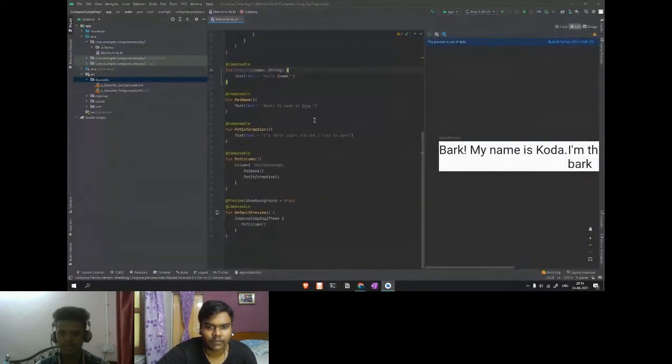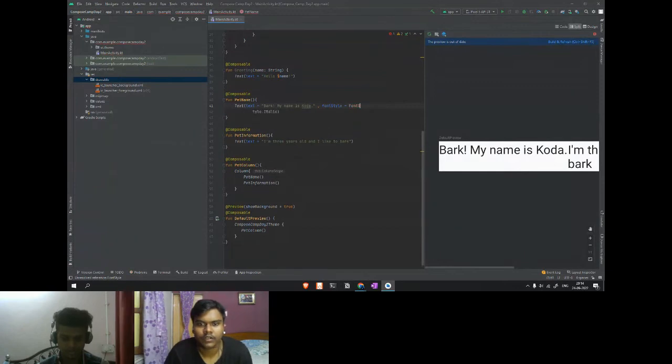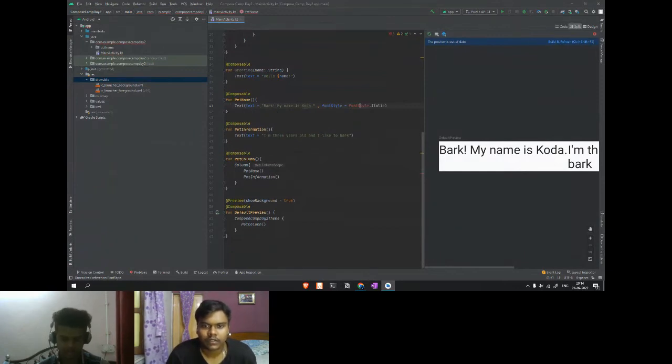So what you have to do, for changing, I want to change this text, My name is Coda, to italic. For that, just click here, add a comma and fontStyle, then import it with alt enter. It will just be italic.